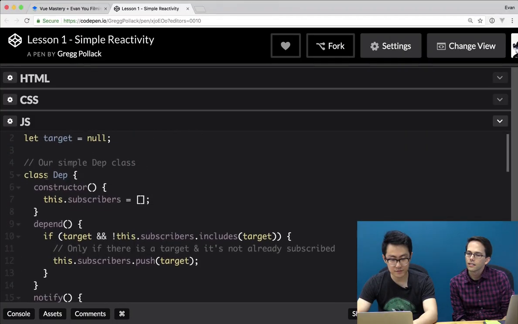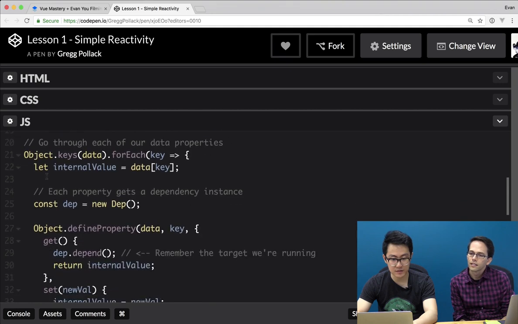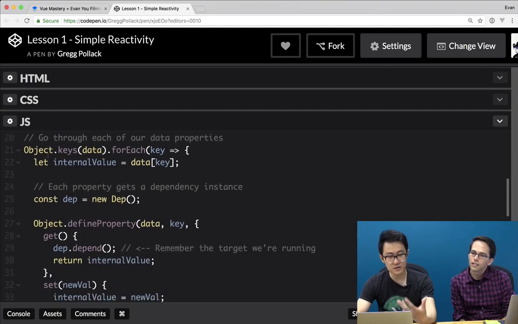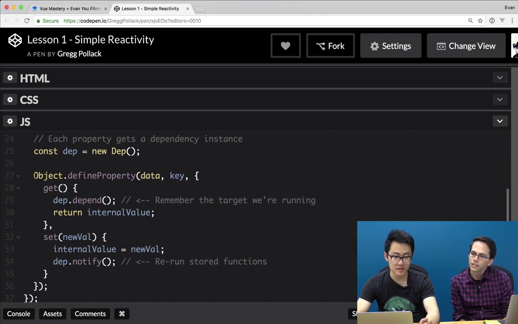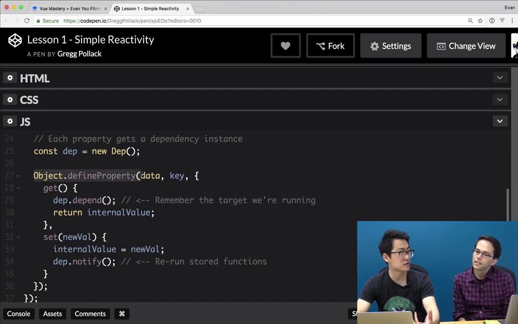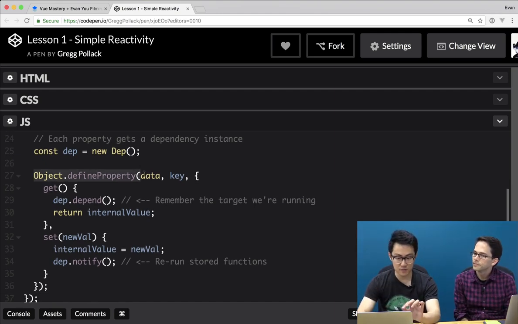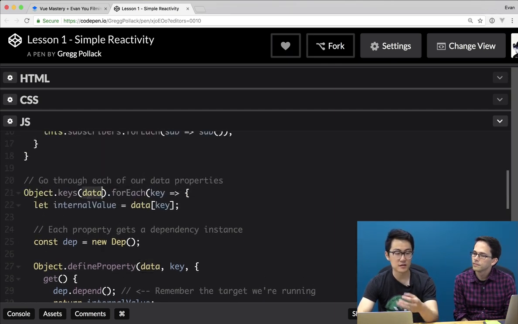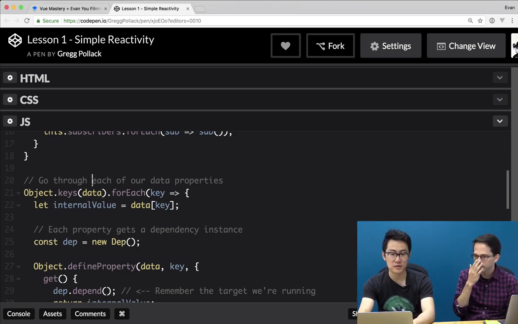So we have this dep class and we have this part. So the part that's most likely will change is this part, because here we are using the ES5 Object.defineProperty that is converting the data in place. So we're mutating the original data. So with proxies, it will be a bit different.